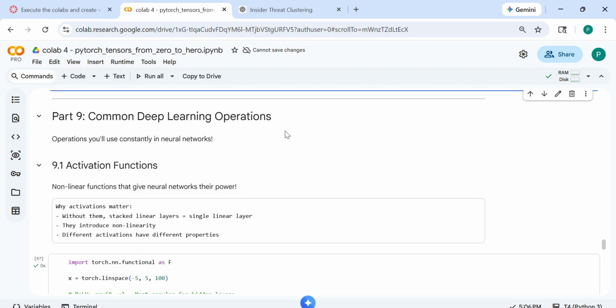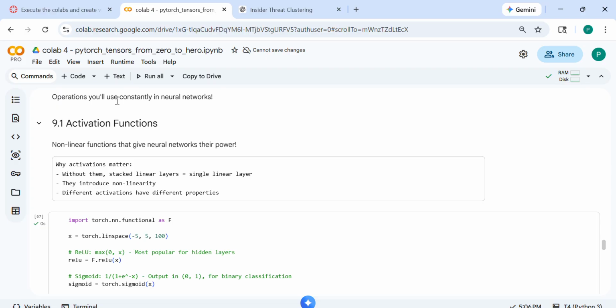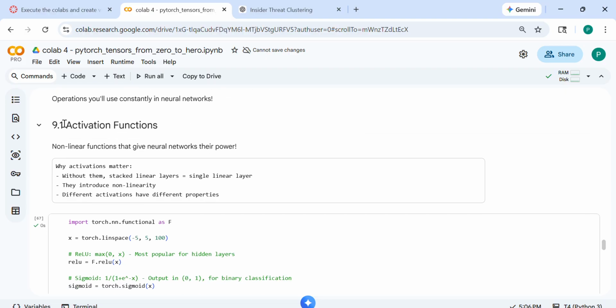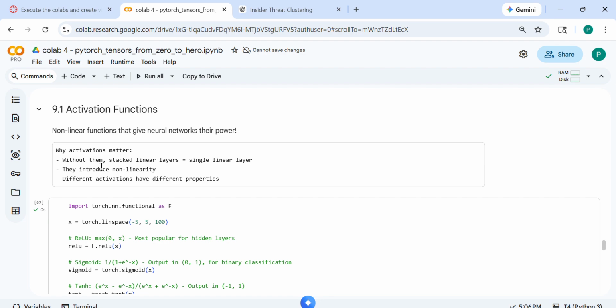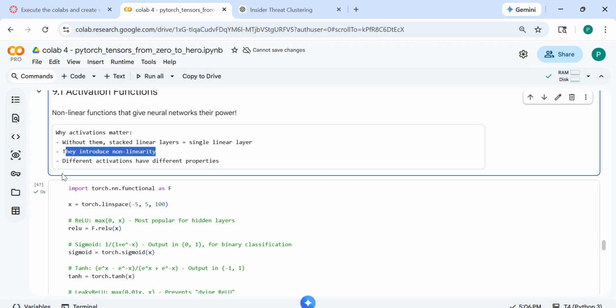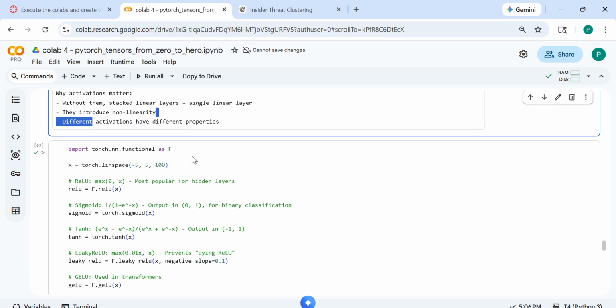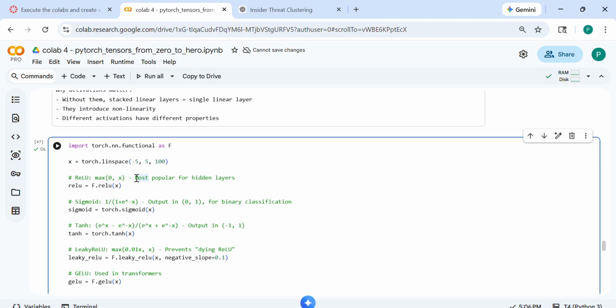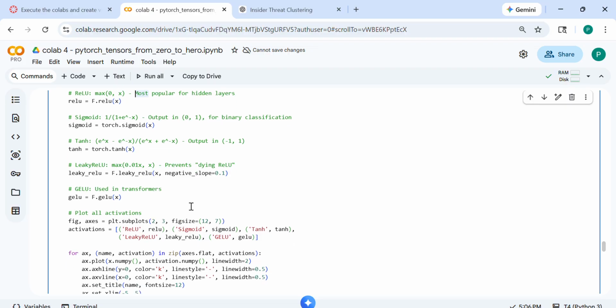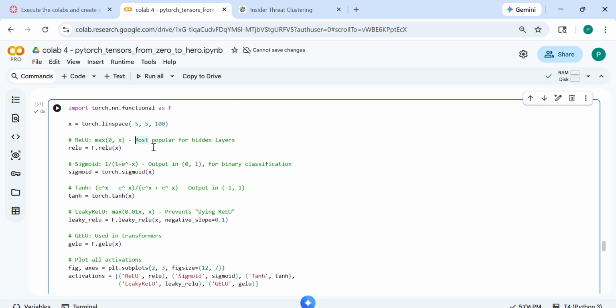Now, common deep learning operations. We will go through some operations that we will constantly use in neural networks. One is the activation function. These are the nonlinear functions that give neural networks their power. Without them, stacked linear layers equal a single linear layer. They introduce non-linearity, and different activations have different properties. We have already seen some activation functions in NumPy, like ReLU, sigmoid, tanh, and leaky ReLU, and the same we will see here in tensors as well.